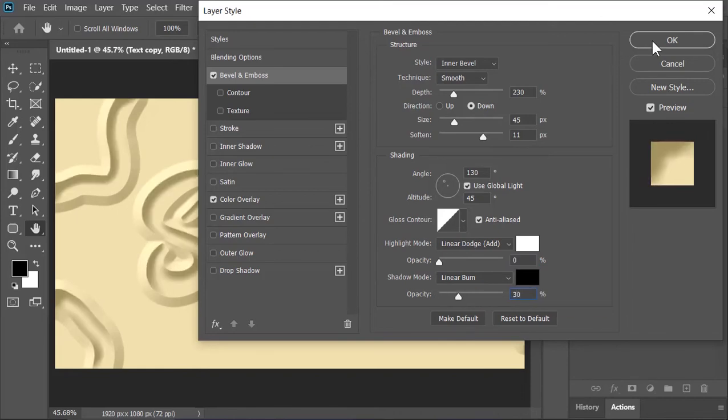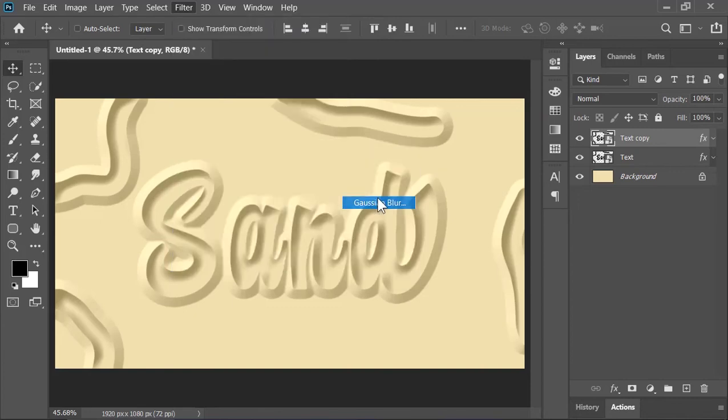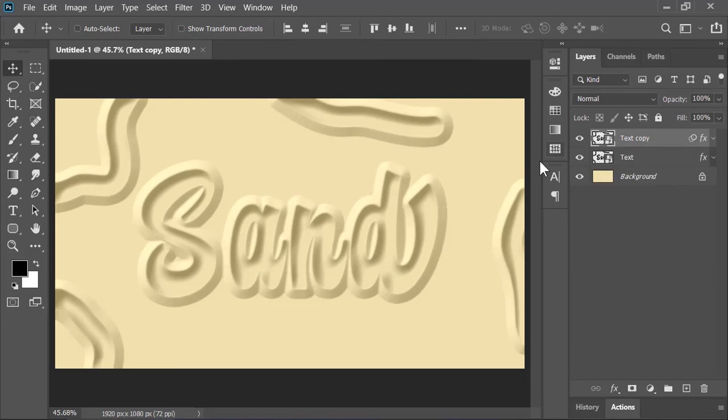And then hit OK. Now blur it a little bit by going to filter, blur and choose Gaussian blur. Blur it about 4 pixels and then hit OK. Now the last thing that we need to do is to create the sand. Let's create a new layer and rename it grains.